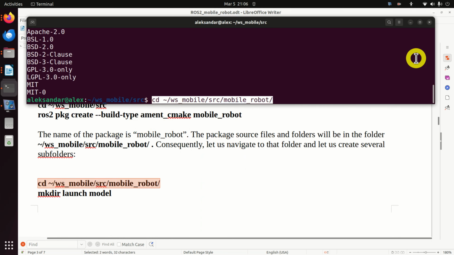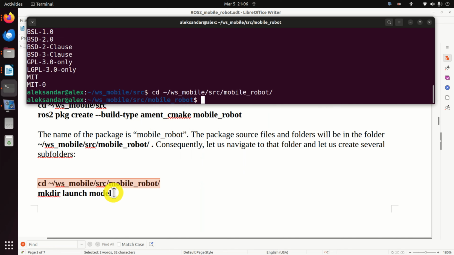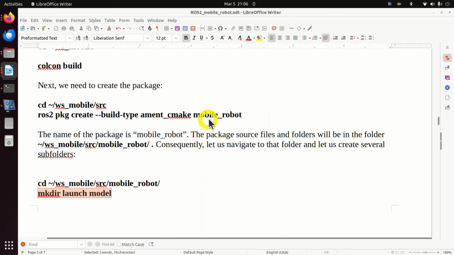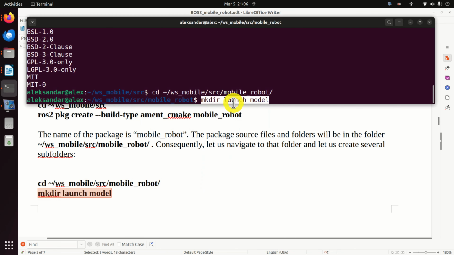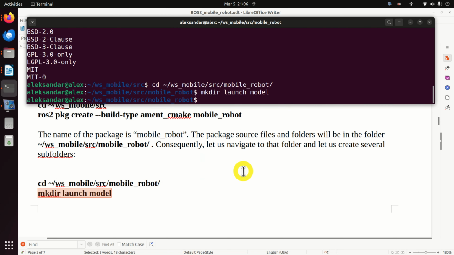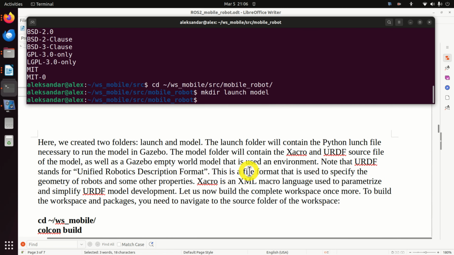Next, let's navigate to our package folder. To do that, we need to type this. And inside of the package folder, let's create two additional subfolders, launch and model. Let's explain these two folders. The launch folder will contain the Python launch file necessary to run the model in Gazebo. The model folder will contain the Xacro and URDF source files of the model, as well as a Gazebo empty world model that is used in an environment.